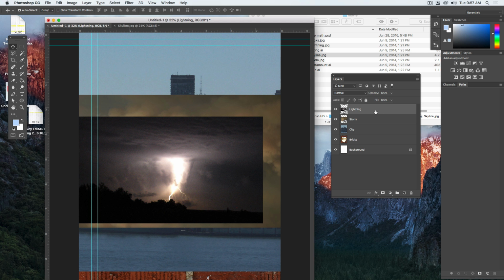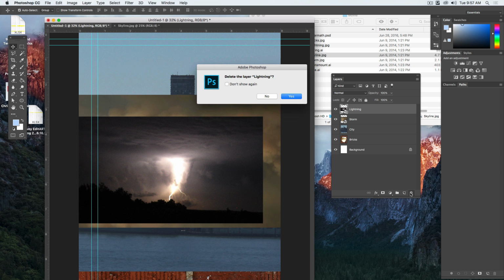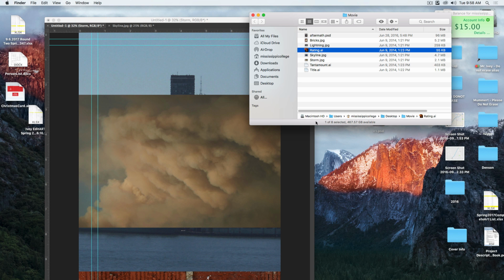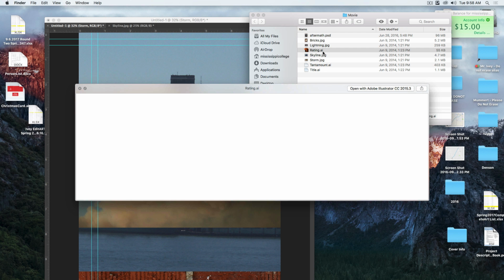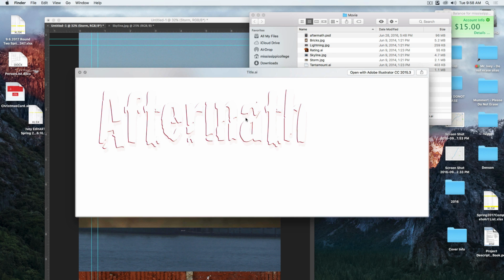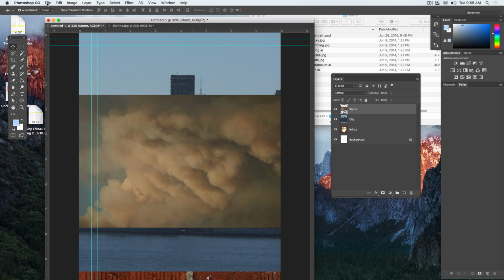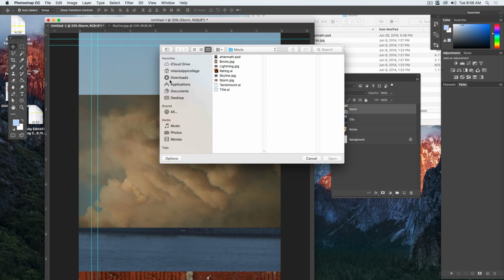Again, if you need to erase something away, you can click the little trash can, say OK to that, and that'll get rid of a layer. Final thing I want to show you concerns smart objects and placing vector images into Photoshop. So this is my rating logo. It's solid white, so you can't really see it. Actually, let's work with the title, because I know I can see the title of it. If I was to open up the title in Photoshop, by the way, another way you can open things is go to File and Open. So I'll choose this Illustrator file, this vector file.